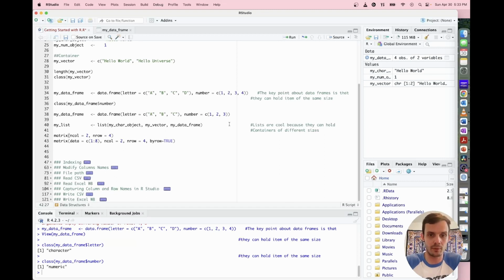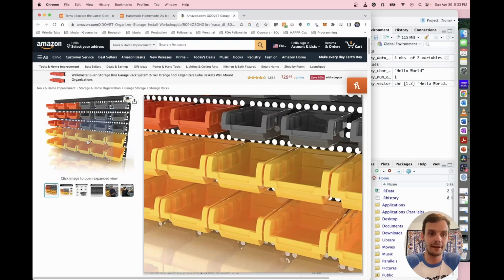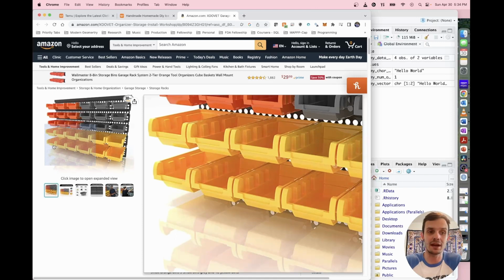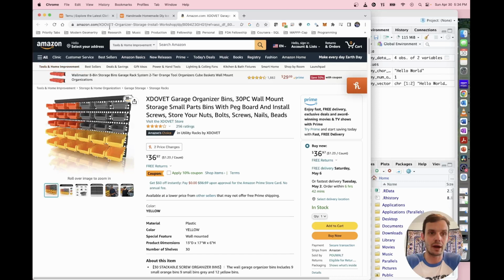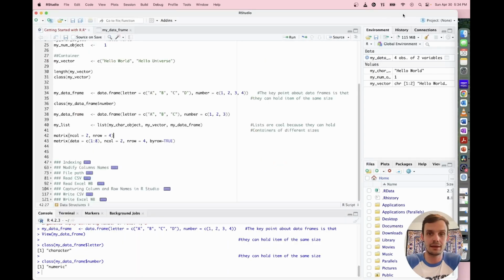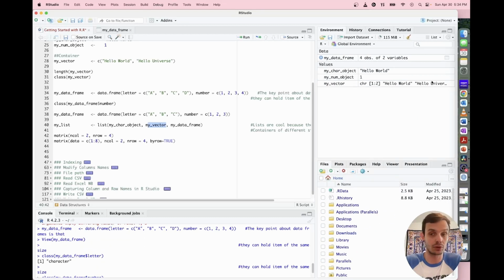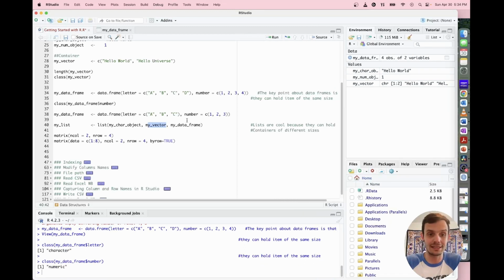And so the next thing we want to talk about is going to be the list that I was telling you about. Remember, we talked about lists being kind of like a cabinet, in that we can put different types of items in one direction. In the list we're going to put my character object, which just has the hello world. We're going to put my vector, which has those two values of hello world and hello universe, and we're going to put the data frame.